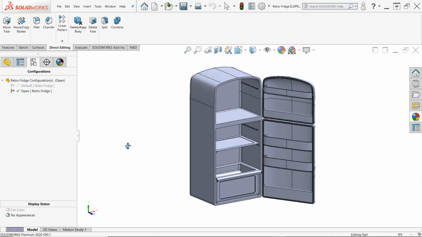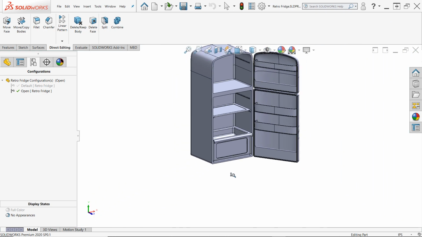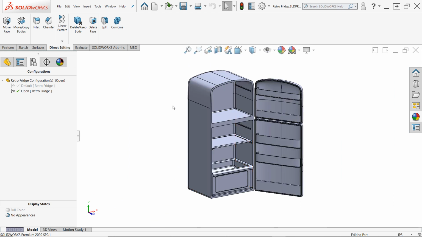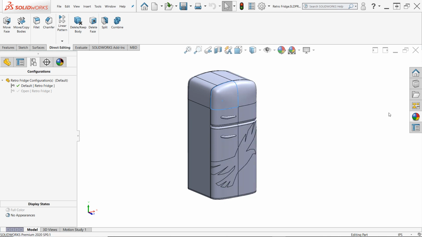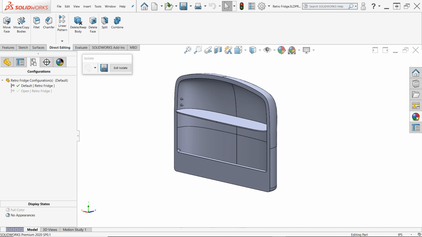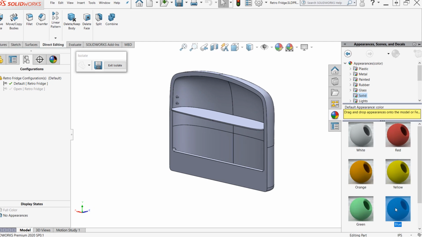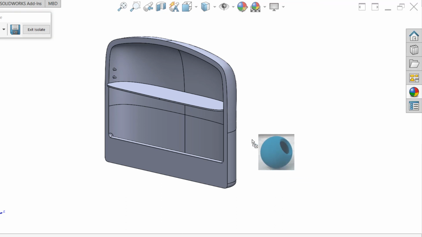Step number 1, appearances. Appearances are paramount for a good-looking model, especially for consumer products. If you're already familiar with SOLIDWORKS, there's a good chance you're already using appearances in some capacity. If you're not, check out the Appearances library by clicking on the Appearances icon in the task pane and browsing to your favorite category. From here, drag and drop the appearance icon onto your model to apply the appearance.